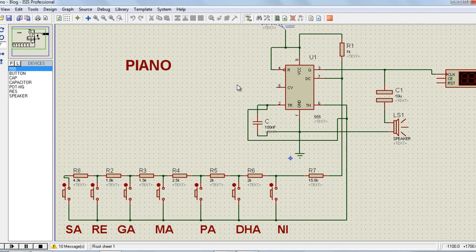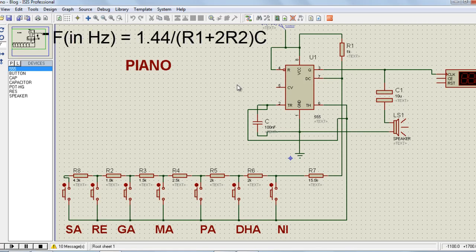The formula of frequency of the output in A-stable mode is 1.44 upon (R1 plus 2R2) whole multiplied by C. Now here we have made R1 and C constant. I hope you know what R1, C and R2 is.